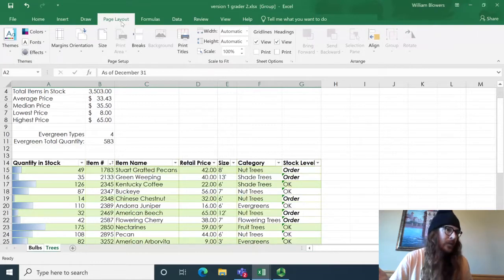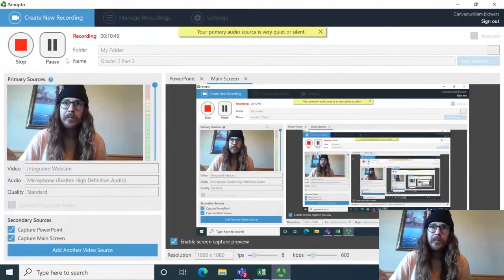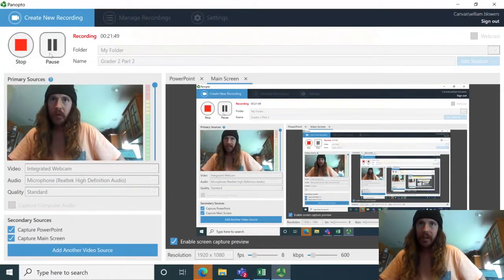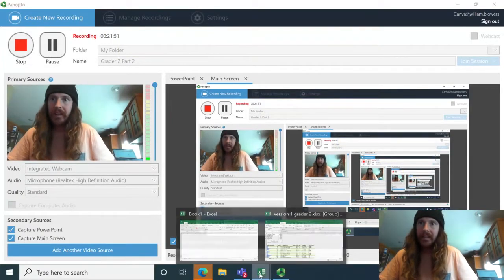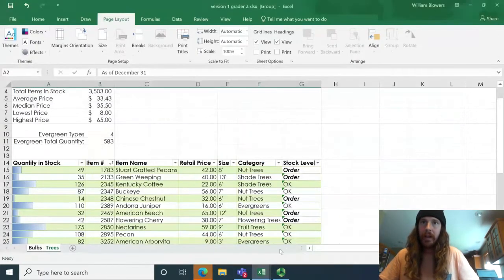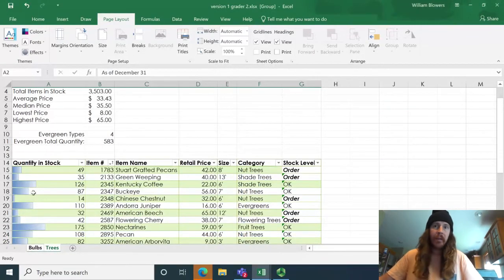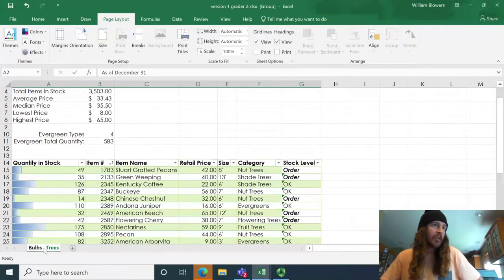So it says it wants us to center horizontally and change the orientation to landscape. Bear with me just a quick moment. Quick change of scenery. The next step on your grader is 15, and we need to make sure that our worksheets are still grouped, and we need to center them horizontally, change the orientation, all that jazz.